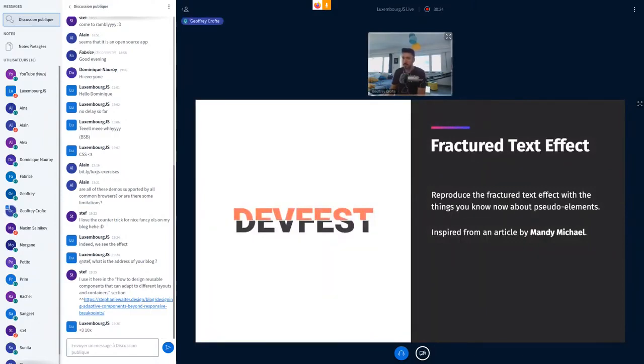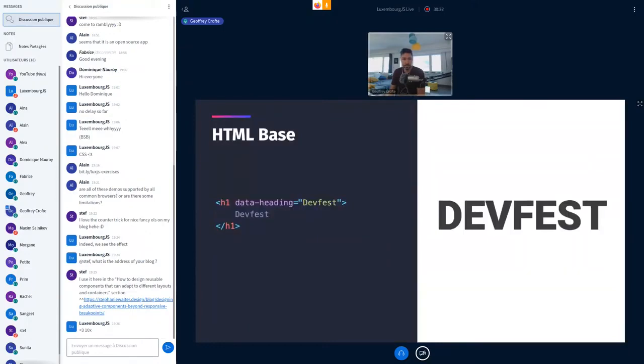A little visual effect. Reproduce this fractured text effect with the things you know now about pseudo elements. Inspired from an article by Mandy Michael. I really recommend you follow her on Twitter and CodePen also. She has a lot of cool demonstrations.